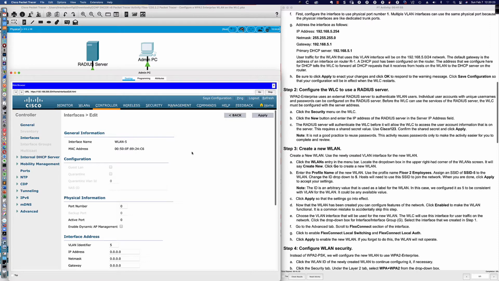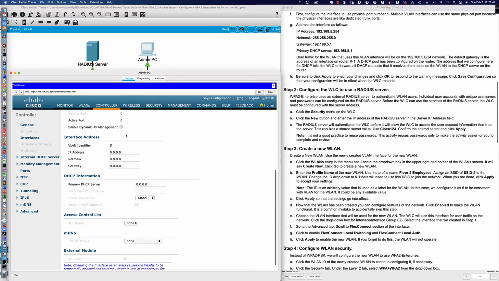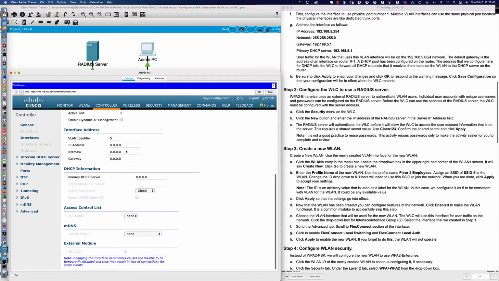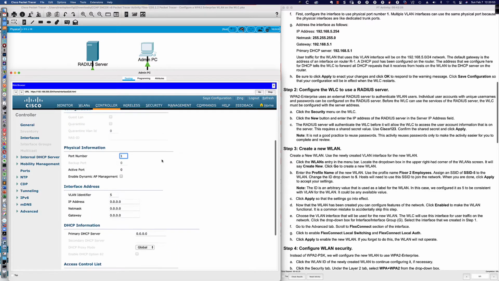So the first thing we're going to do is configure it to use physical port 1. Now, the little note up here says multiple VLAN interfaces can use the same physical port because the physical interfaces are like dedicated trunk ports. All right, so we're going to go ahead and configure this to use, give me just one second here. I'm just double checking. Yeah. Okay, so the interface address is the first thing that we're going to put in here, and the port number is going to be port number 1.